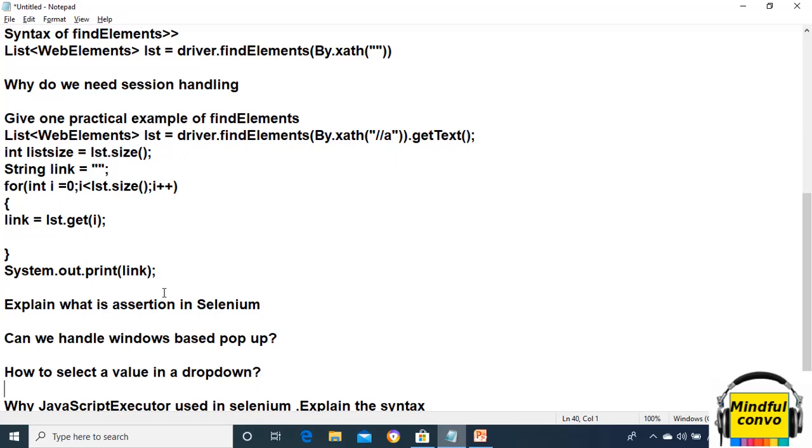Okay, then the next question is, can we handle Windows-based pop-ups? Selenium does not support Windows-based pop-ups. Selenium is an automation tool that only supports web application testing. We can handle Windows-based pop-ups using RPA or any other robot class.